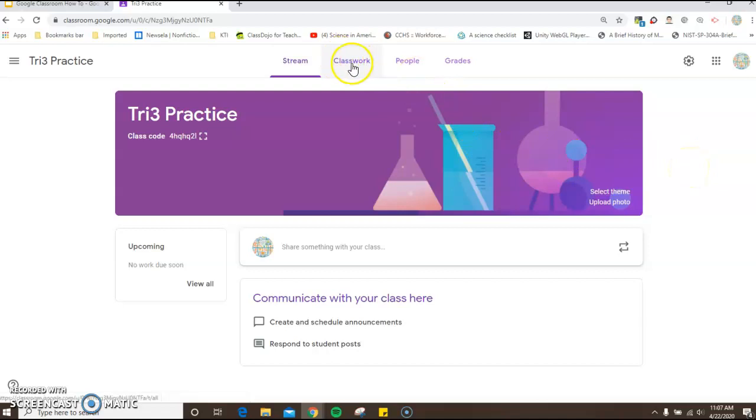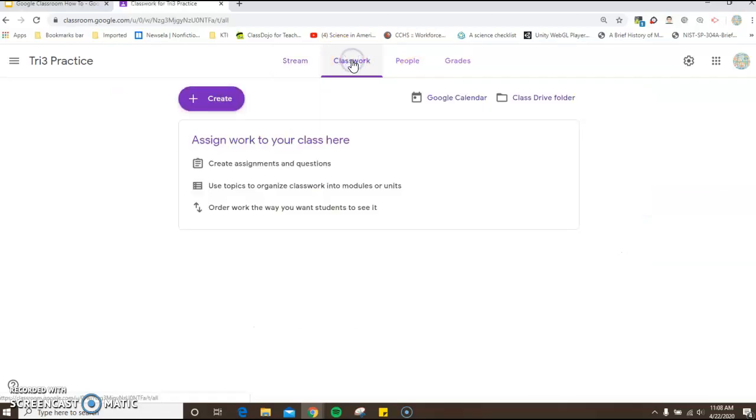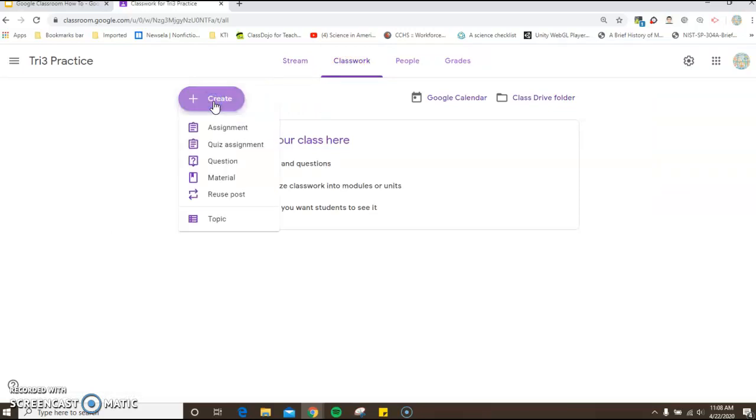When you want to add assignments, you'll go to Classwork and Create. So we will create an assignment. Here you can create an assignment, which is something that will have a due date. You can create a quiz, which is a Google form. You can post a question for students to respond to, and you can go in and grade their responses to that question. If you just want to post an article or a resource, you can post it under Material.